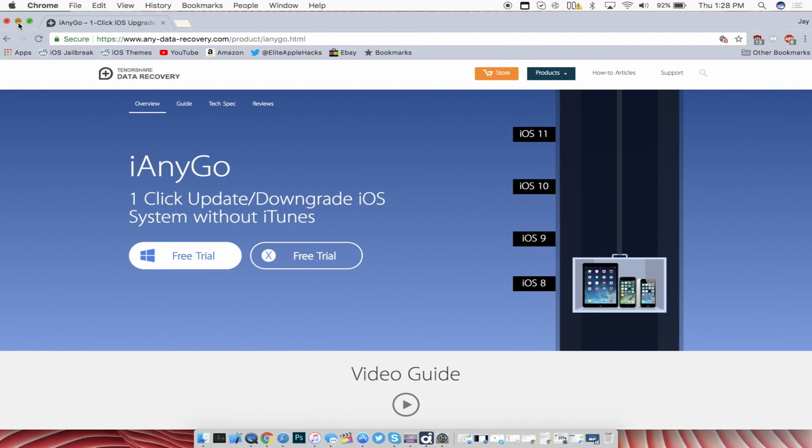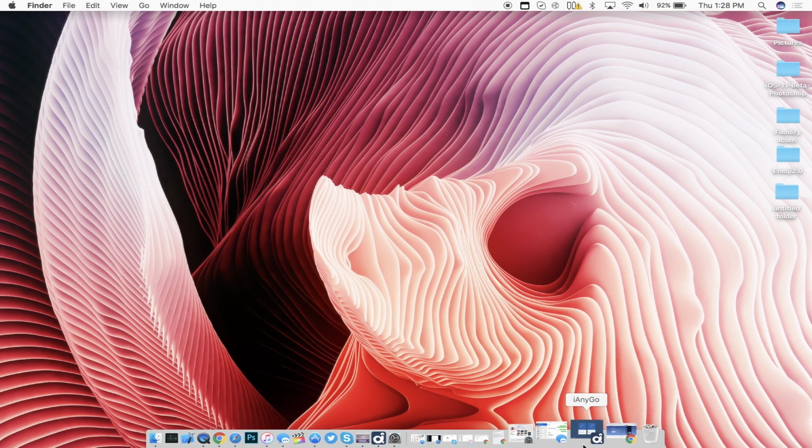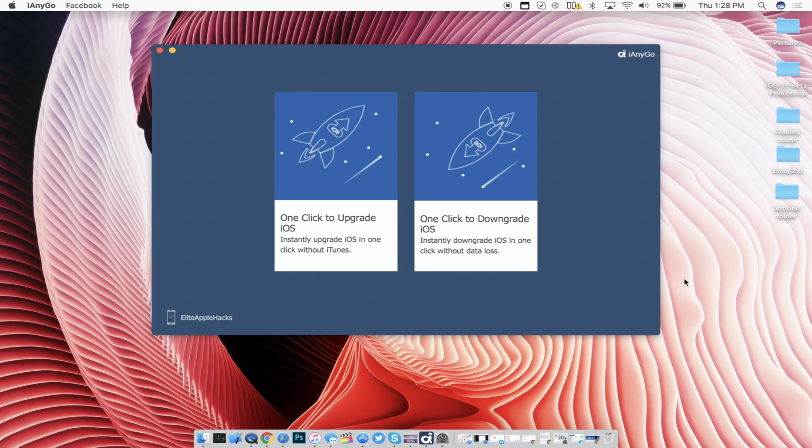So let me go ahead and just demo this whole entire program to you guys. I'm not actually going to downgrade or upgrade my iDevice since I'm pretty much stuck on iOS 10.2 unless there is an upgrade and jailbreak for the latest iOS version.